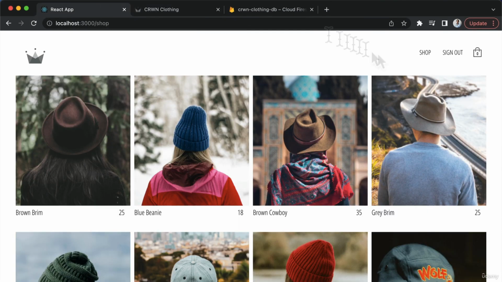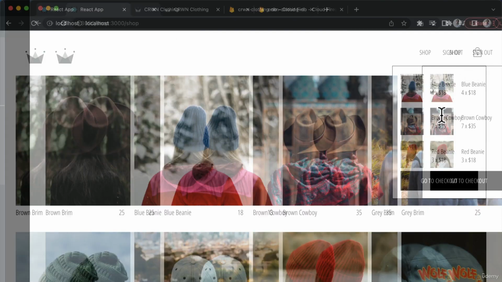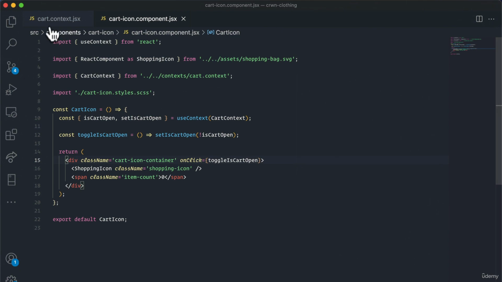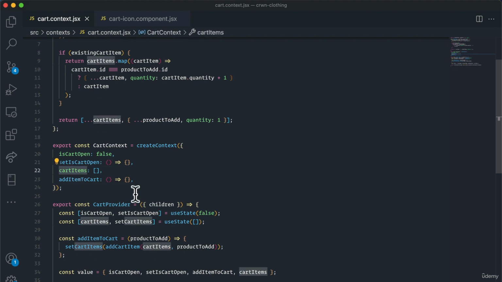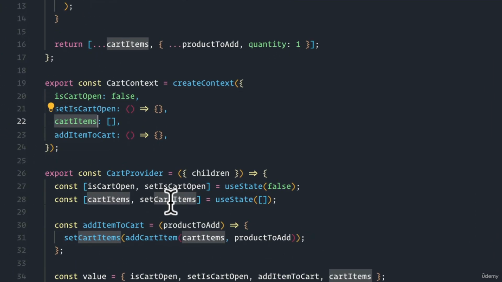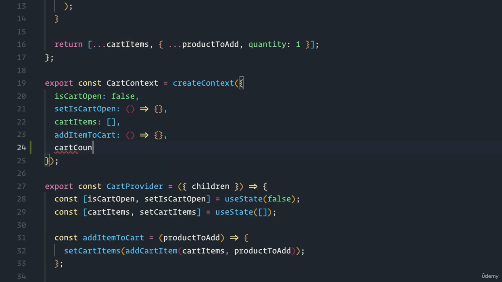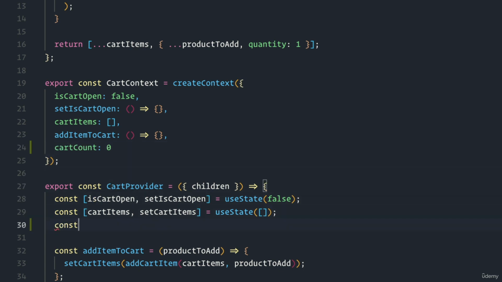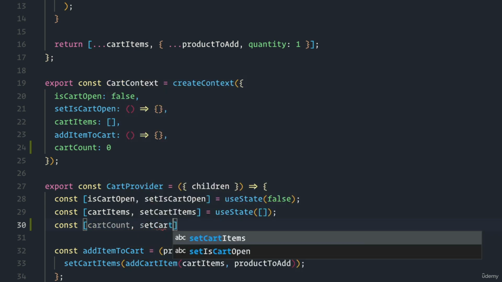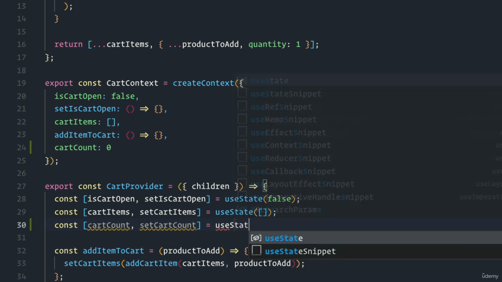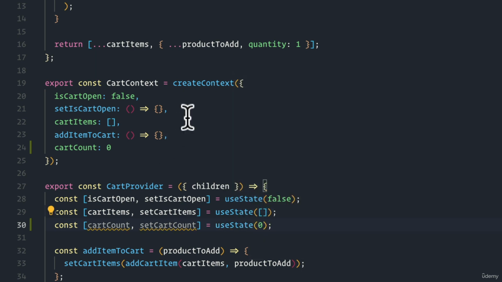So let's build into our application the count ability. Let's go into our cart context. Inside of our cart context, we already have all the cart items that have the quantity on them. What we want to be able to do is that whenever cart items changes, we want to show a new cart count. So I'm going to make a new property called cart count that by default starts at 0. Then I want to make a new cart count and set cart count state using useState, which by default is 0.